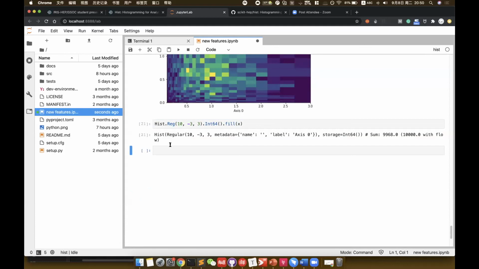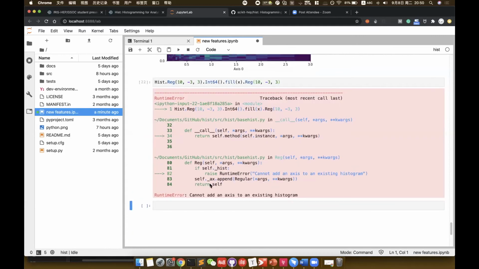Note that you cannot give storage or axis to an existing histogram like this. Say if we add a new axis to this existing histogram, an error will be thrown. Yeah, a runtime error: cannot add an axis to an existing histogram. Okay, I think we can get back to the PDF for now.